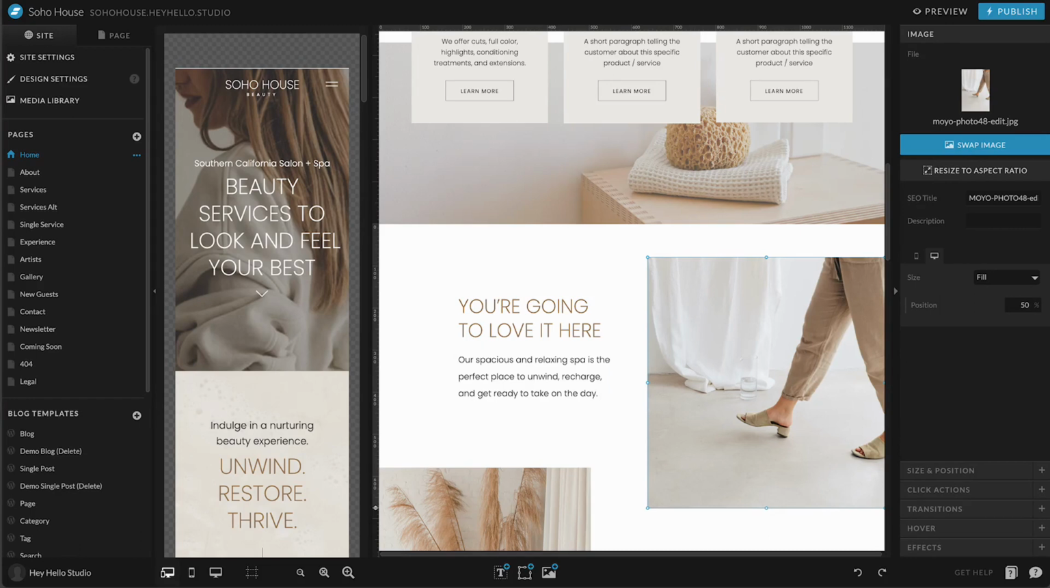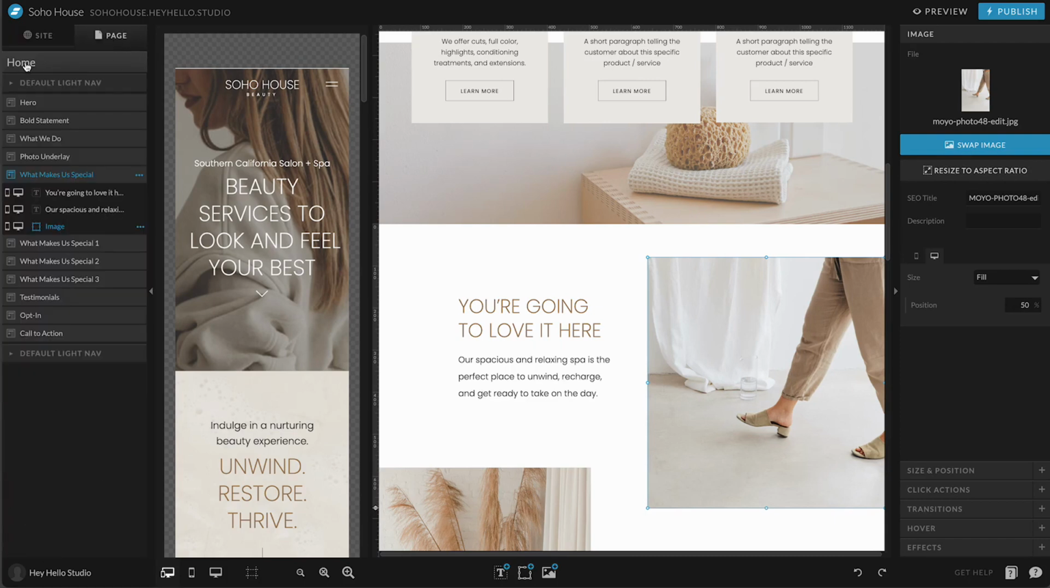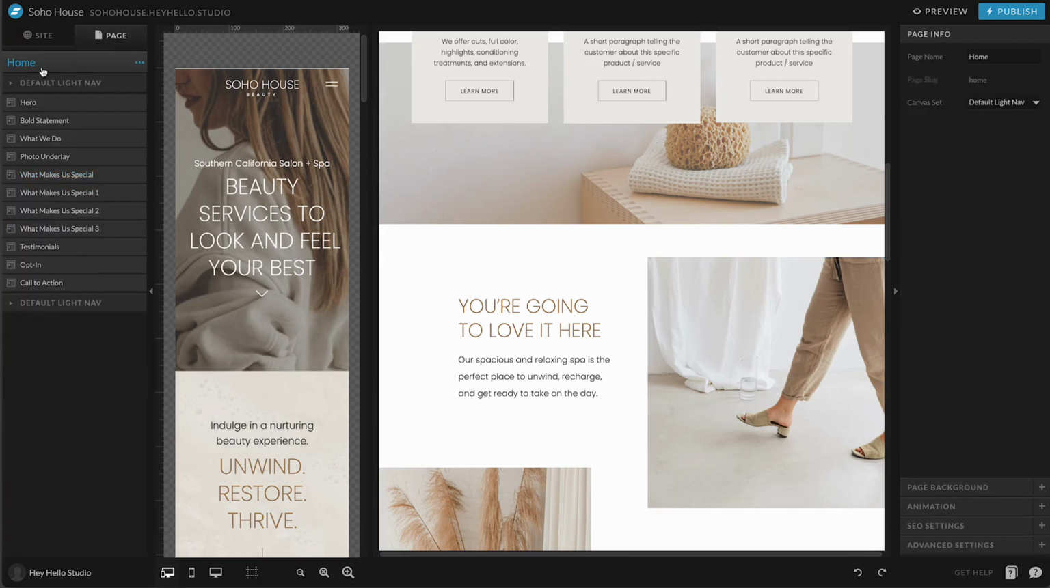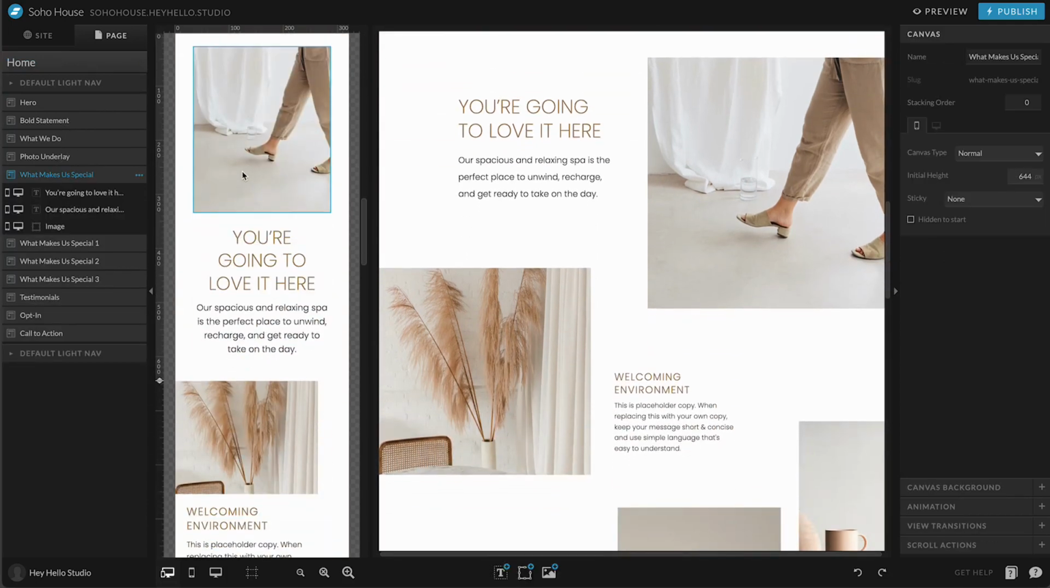To go inside any page, you just want to make sure it's highlighted, and then you click this Page tab. So here's the home heading right here. This is showing that we're on the home page. And then all of these smaller layers underneath are the canvases that make up the page. So if I actually click on what makes us special, it's going to sort of skip us down to this canvas on the page, and then it's going to show the different elements that are inside that page.